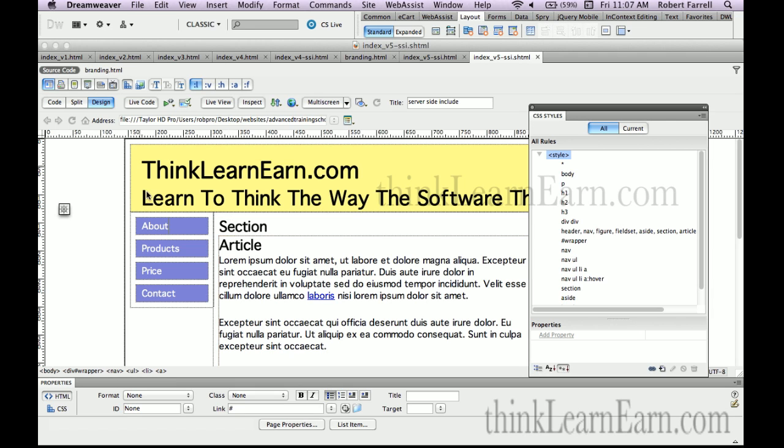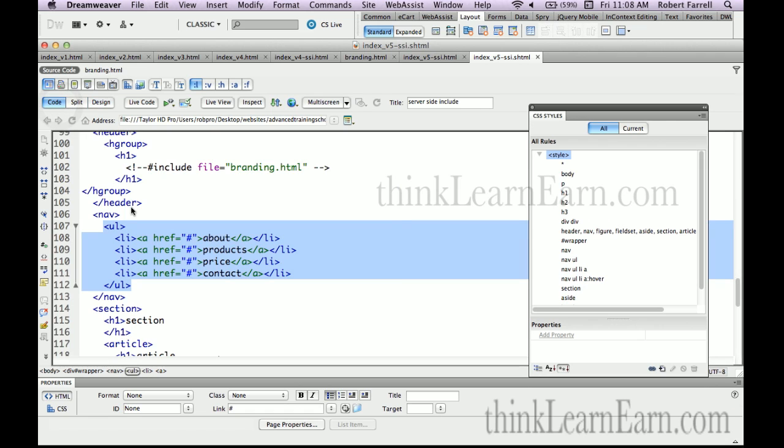So let's basically take this tag here. We're going to take the UL tag, so we get the whole entire tag here. We're going to go to code and make sure we get this entire tag here. We're going to cut the tag, Command X. We're not going to cut the nav tag. We're going to cut this, Command X, cut.